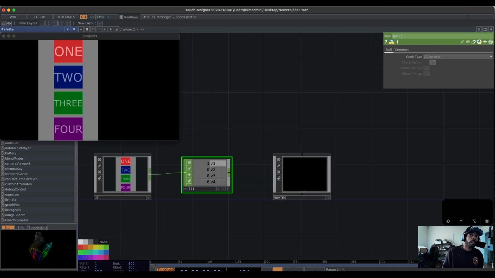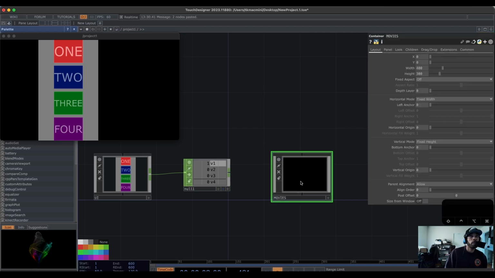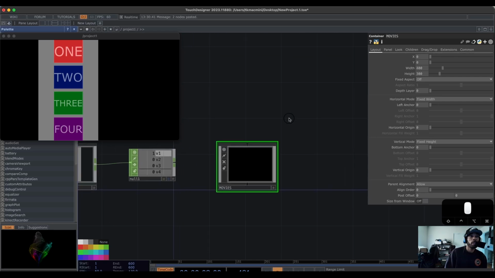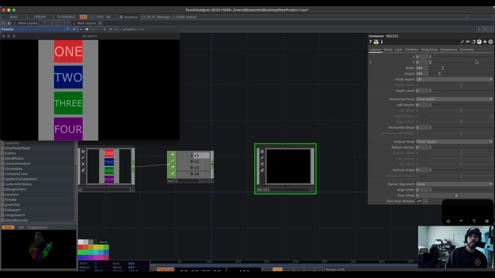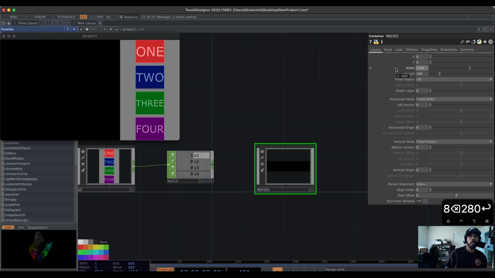Let's go inside of our movies container and get this together too. So first thing, actually, stop. Before we do that, first thing, let's get our parameters together. So for our width, we want that to be 1280. Okay, now again, you're starting to see things jump around on the canvas automatically, and I'll explain in a second. And for our height, 1080.